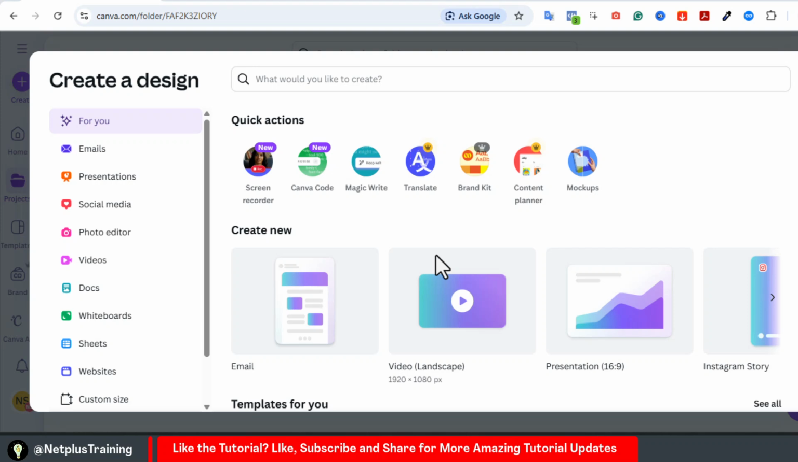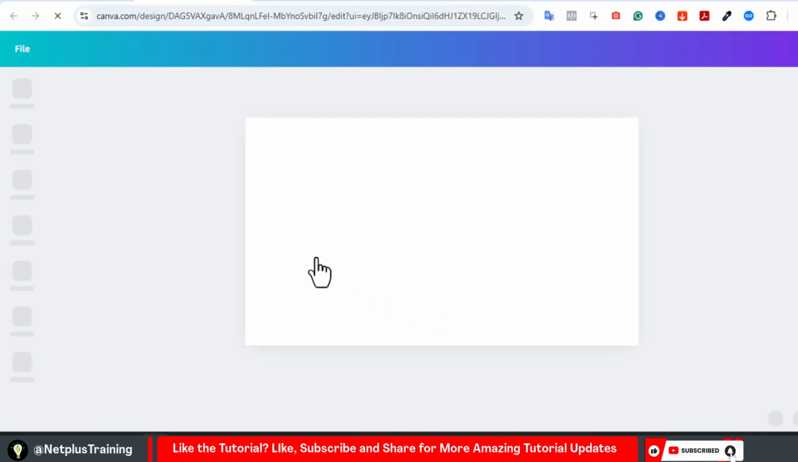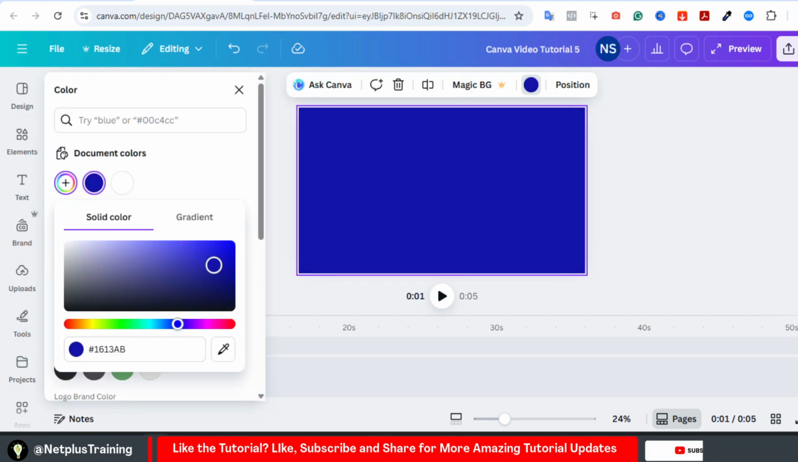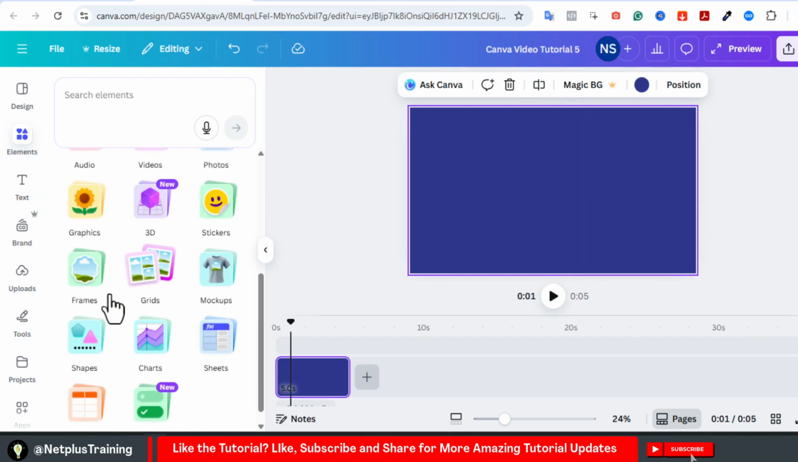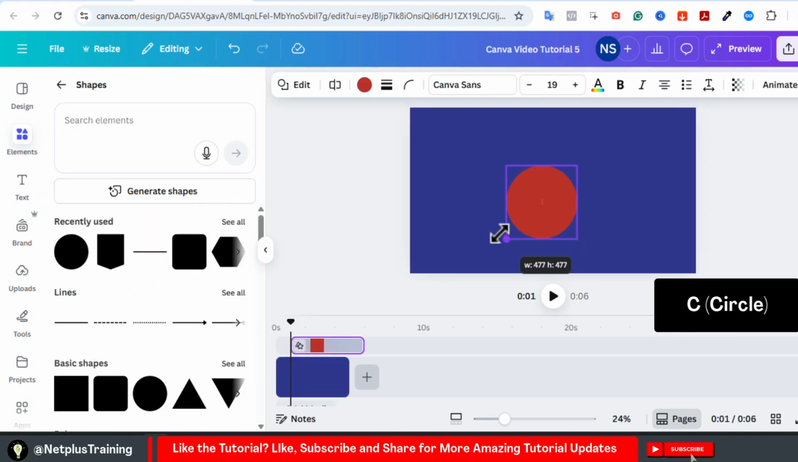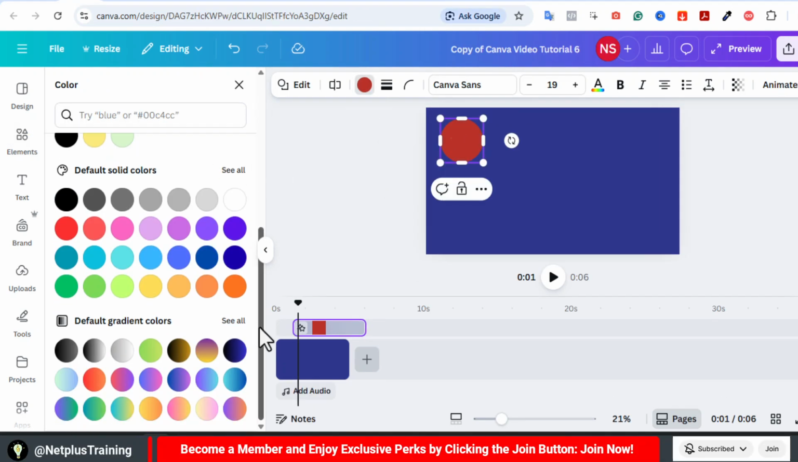Start by creating a new design and selecting video landscape. Add a solid background and give it a medium dark blue purple color. Go to Elements, Shapes, and add a circle or press C. Resize it, apply a gradient fill, and reduce the opacity.